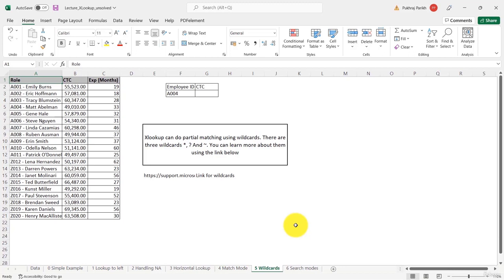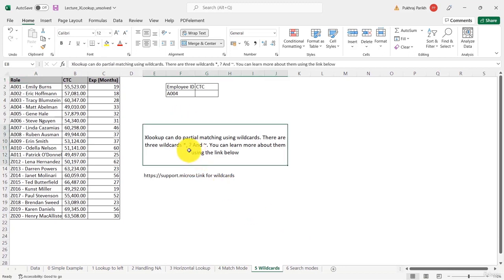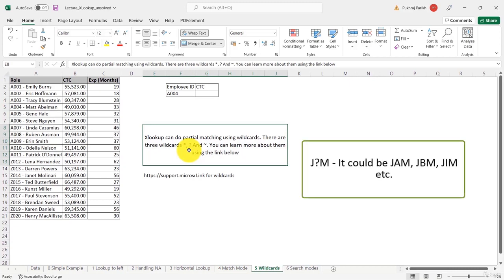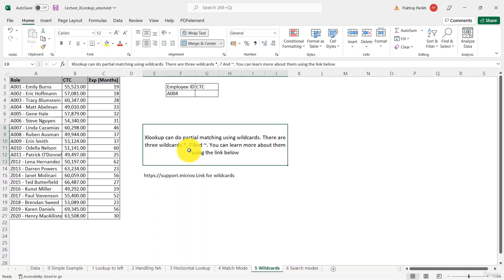Similarly, there is another wildcard which is this question mark. Question mark represents the presence of a single character. So if I specify J question mark, it could be any character in place of that question mark. It could be JAM, JBM, JIM, JEM, anything like that. So question mark represents a single character, and star represents any number of characters, and it could be anything.